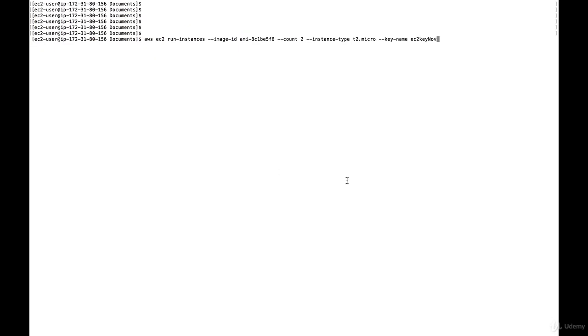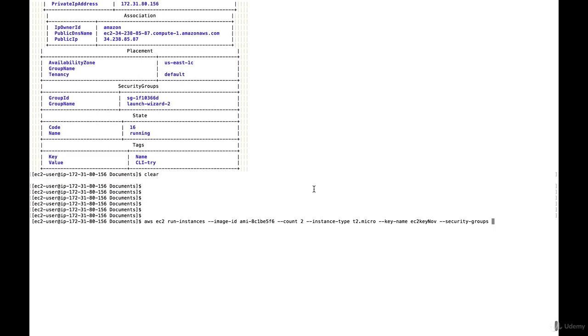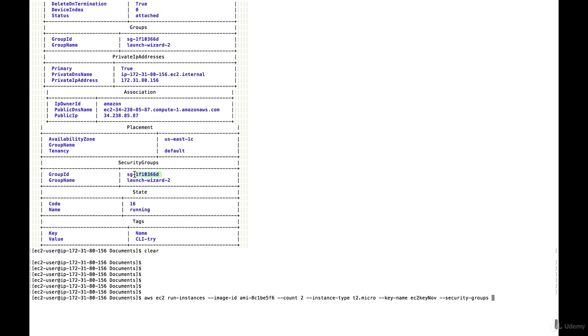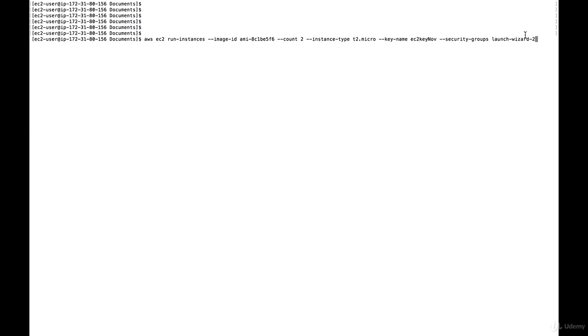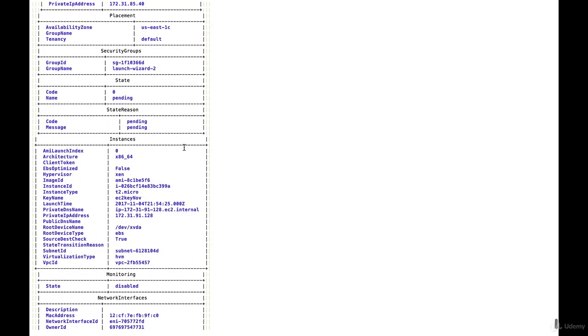Okay, so the key name is this, and security groups, not just group but security groups, is this. I think I need the actual name, so I said, okay, this is my security group. This is the name of the security group. So let's see if this works. Okay, as you can see, the state reason, everything is pending, so it's being created.